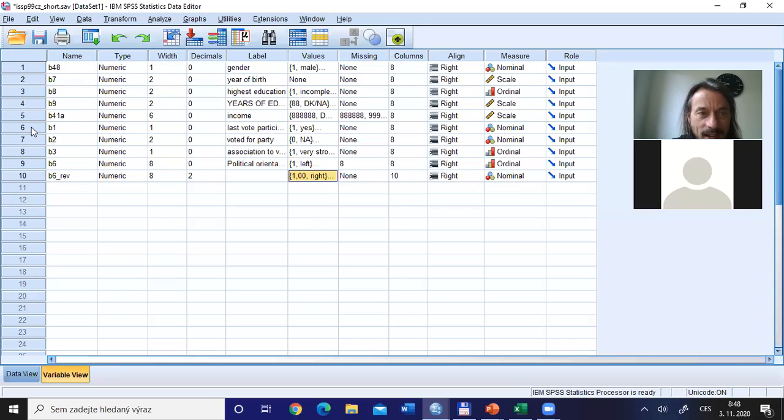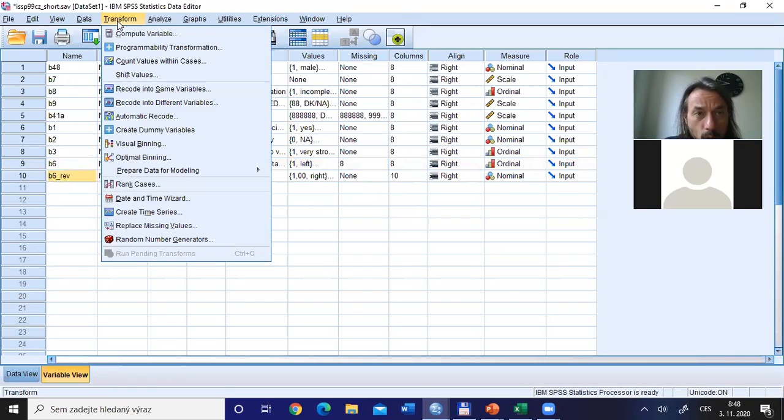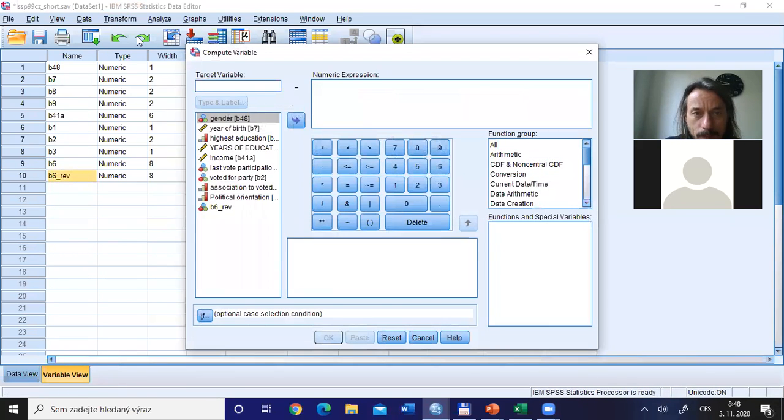Once again, I will take variable B6 and I will only try to change categories. So instead of 1 left, 5 right, I will reverse this order. Instead of recoding, I will perform computation. So transform and compute variable, and I will create a new variable.